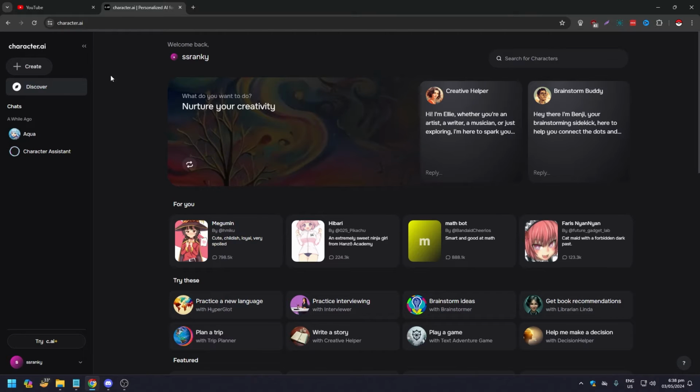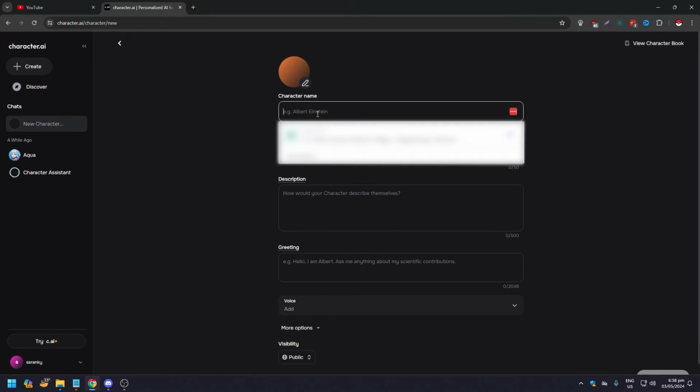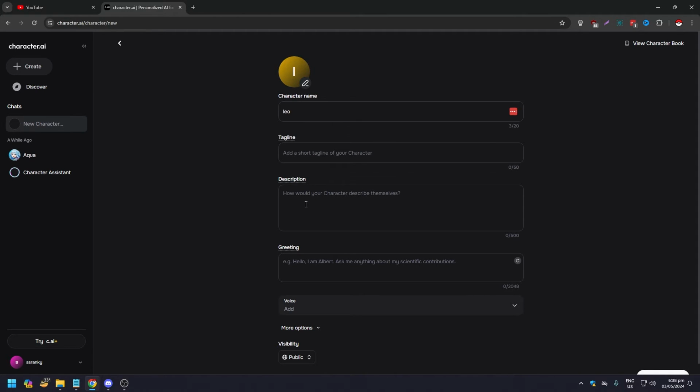So after you sign in, you need to hover or click the create option here on the upper left corner of your screen, and there will be two options that pop up: character and voice. You would want to click on character. So you're going to create a new AI, and what you want to do is just type in the name, for example, Leo, right? And then description. How would your character describe themselves? Just fill in everything. Greeting says hello or whatever.